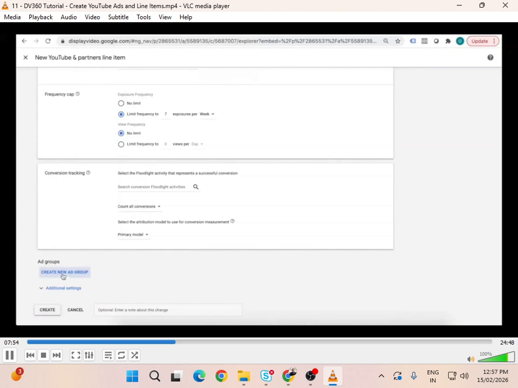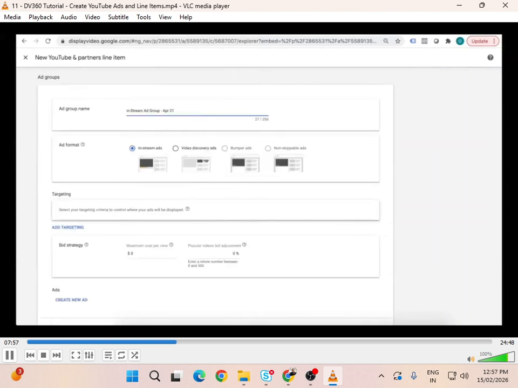Now we click on create new ad group. I will name it InStream ad group April 21. So it depends on you what type of syntax or naming convention you want to use. You can use anything. Now in this ad format, we will select InStream ads.